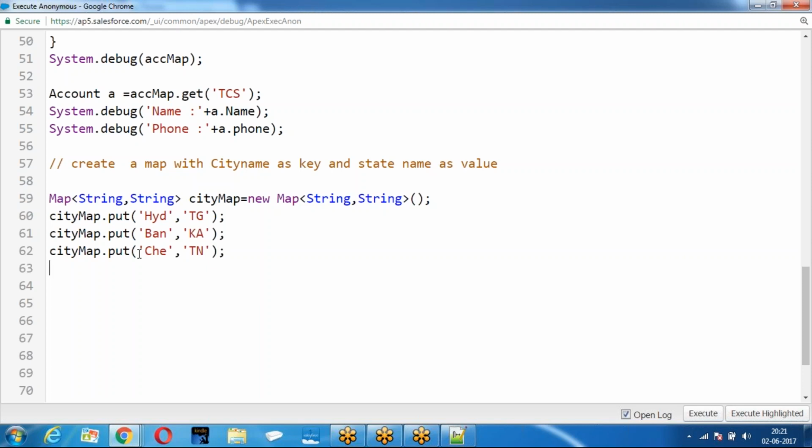Now, when we say get, we get the corresponding value. Whenever we say key set, what is it going to return? A set of keys. Now, what is the key here? String. So set is what? Set of strings. Key is a city name, so it is going to be a set of string.